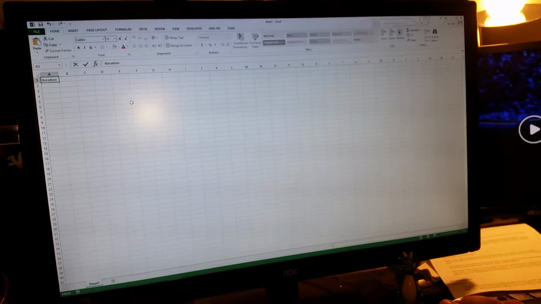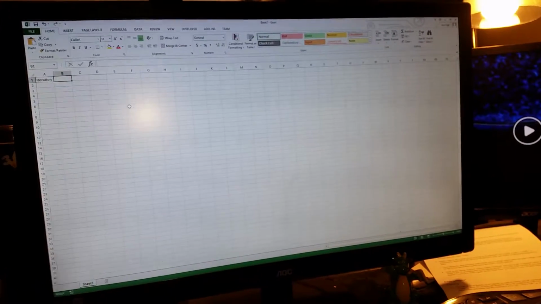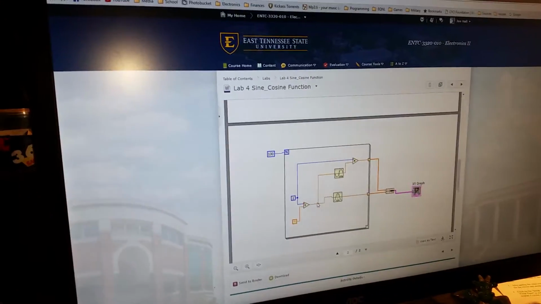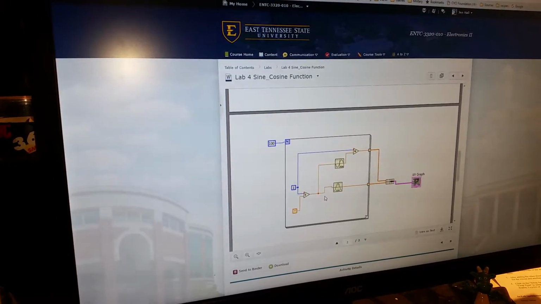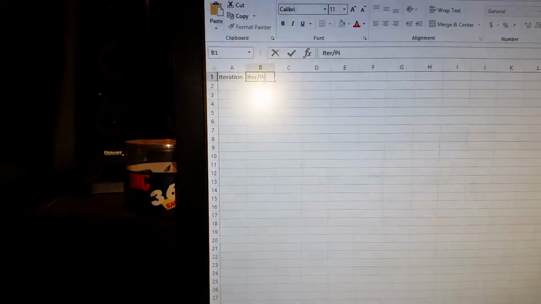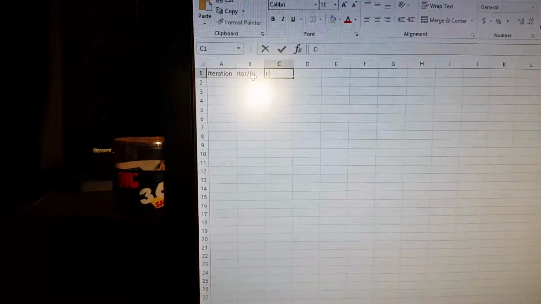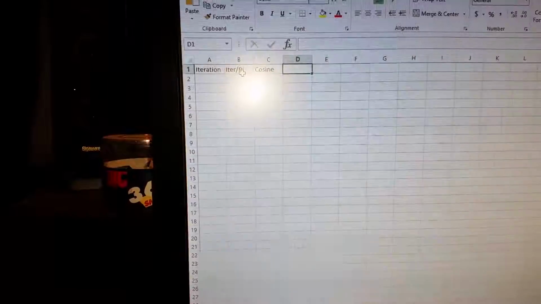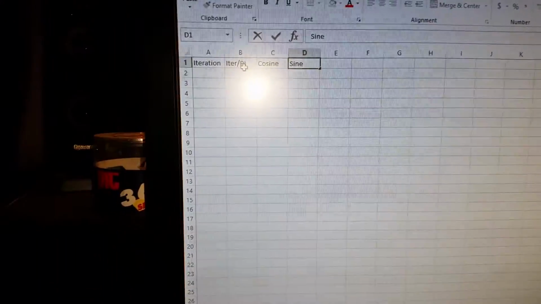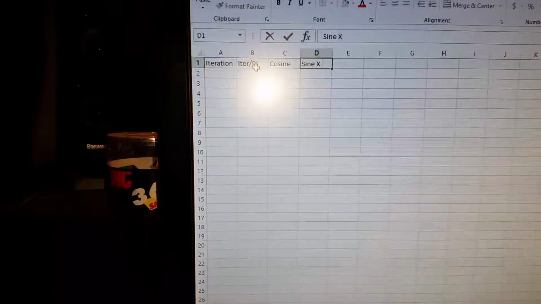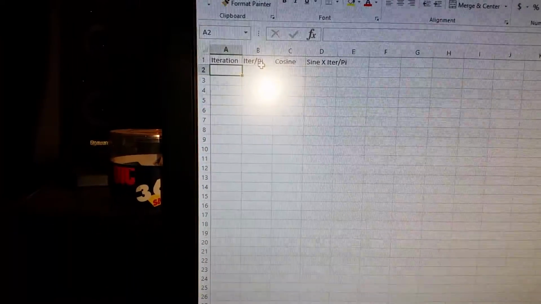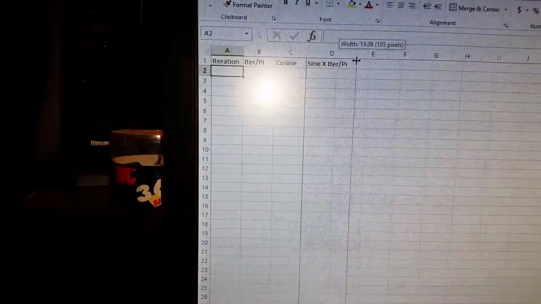So the first thing that we're gonna have is the iteration that we're on. And then we'll divide the iteration number by pi. All right. So, iter divided by pi, then we'll take the cosine of that, and then this one will be the sine times the iter over pi. All right, and we're gonna do this in the easiest way that I know how.